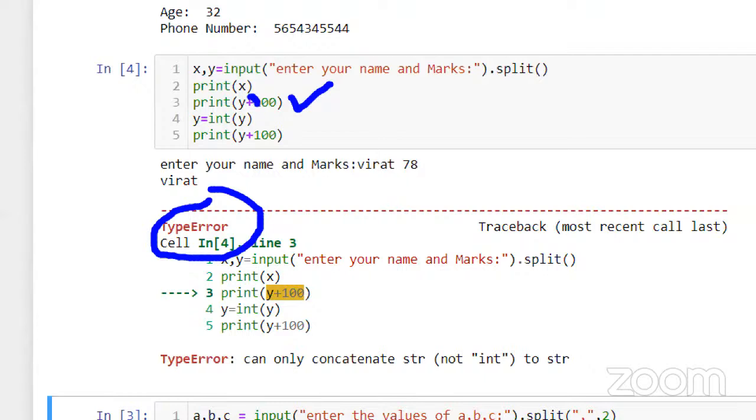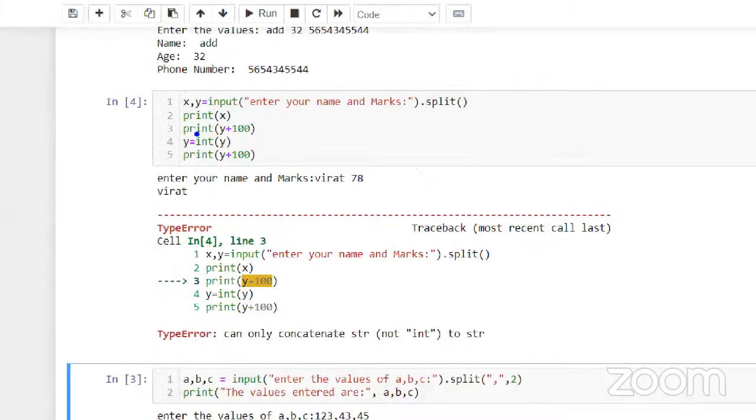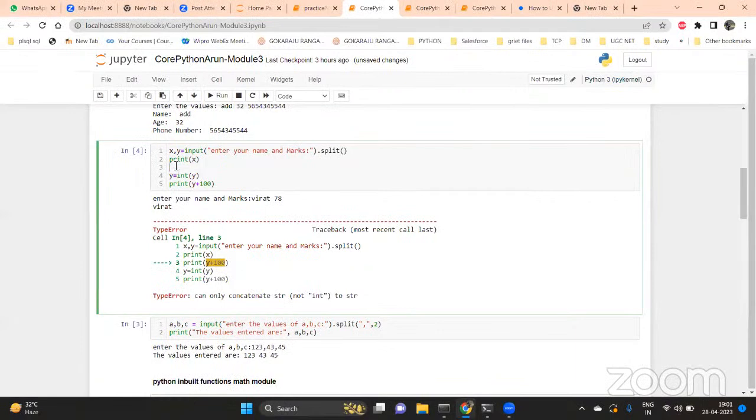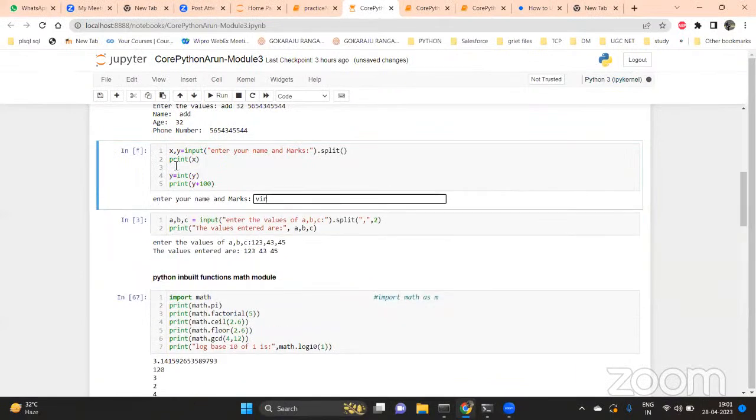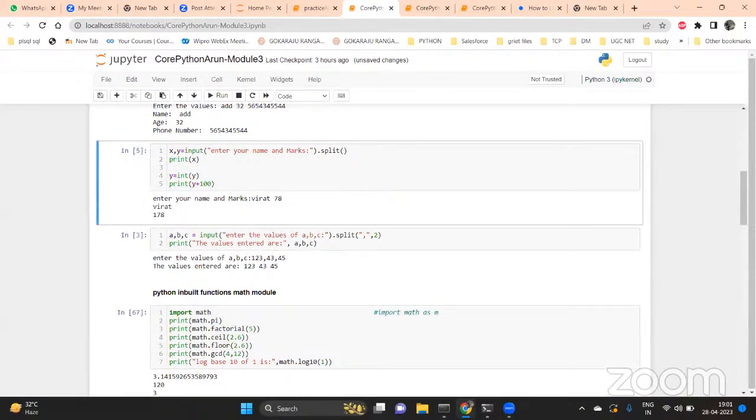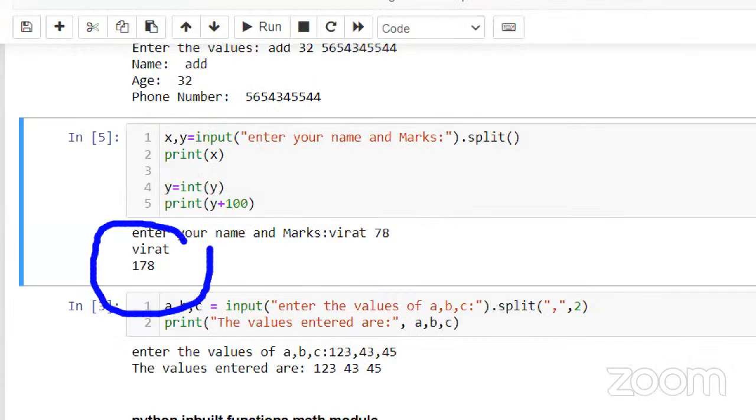So that I am doing with the help of typecasting. So what is the typecasting I'm doing? Y I'm converting into integer. Again, I'm storing that into Y only. Int of Y equal to Y. So this Y is now considered as integer data. So you can delete this, re-execute. You can see I'm able to get the correct answer.